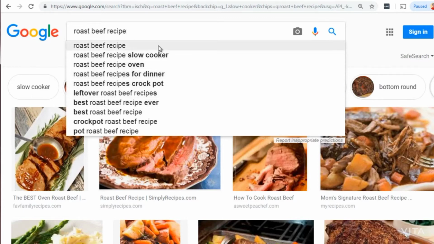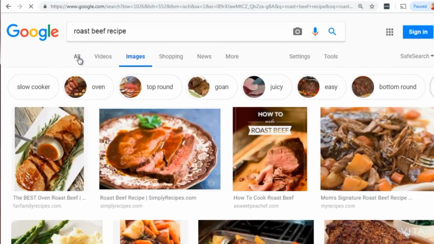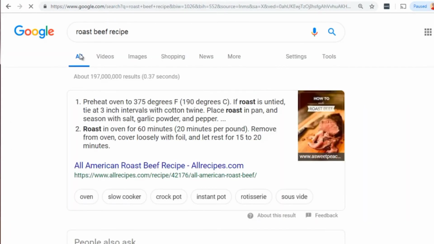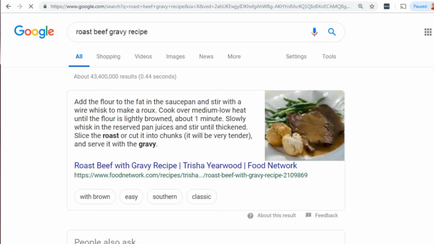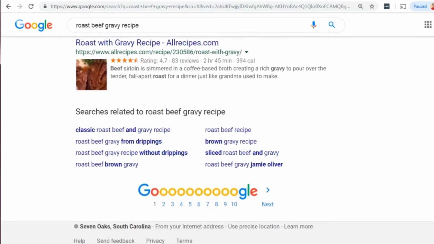Now, if you click that and go to the main Google SERPs, you scroll all the way down to the bottom and you're going to see a bunch of keywords here. We could get more specific, like roast beef gravy recipe. Scroll all the way down to the bottom and see what kind of keywords they give us. If they fit, I highly recommend that you include them in the text that is wrapping the image.